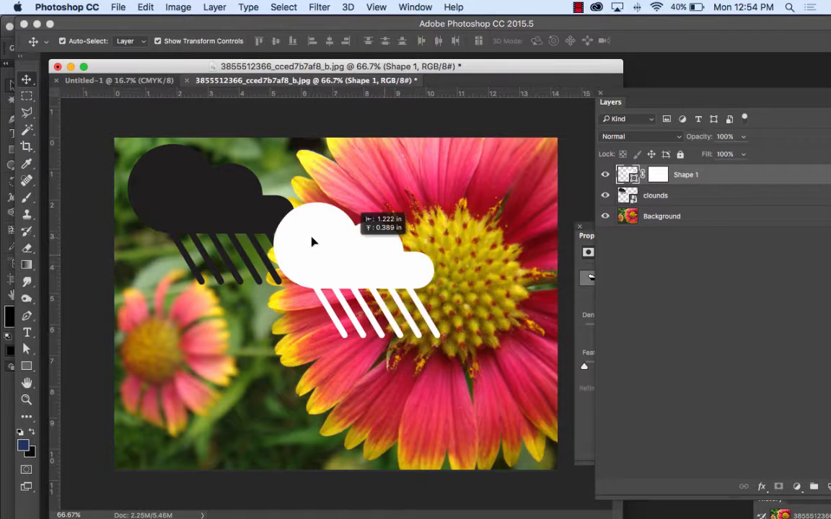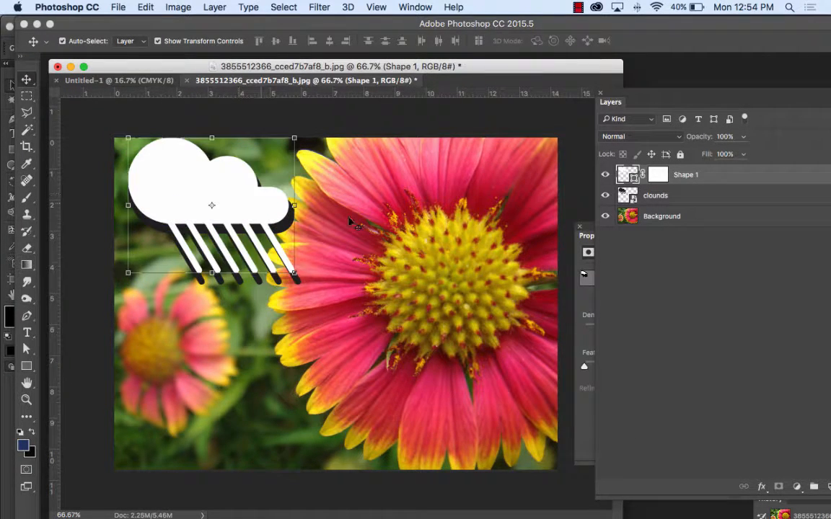And of course, I might want a nice white one. There we go. Look at that. How about that for a design? I guess we don't want it to rain on my flower.